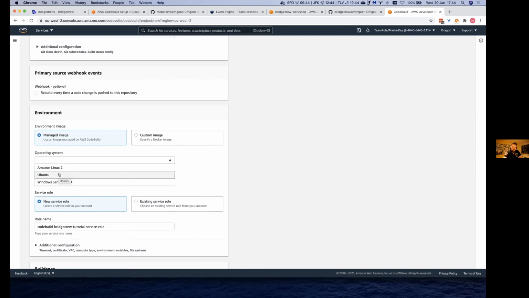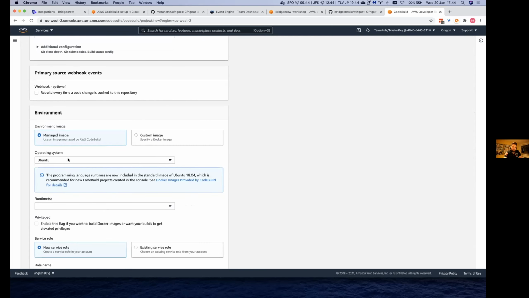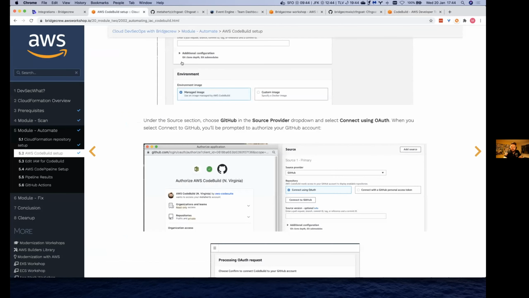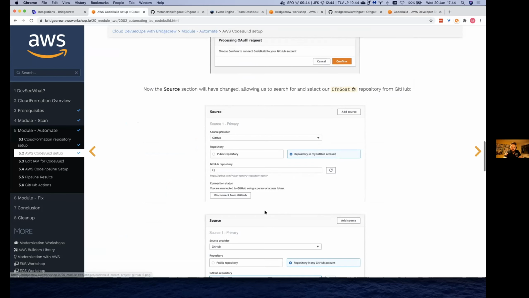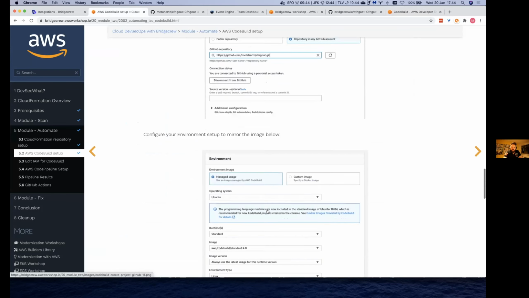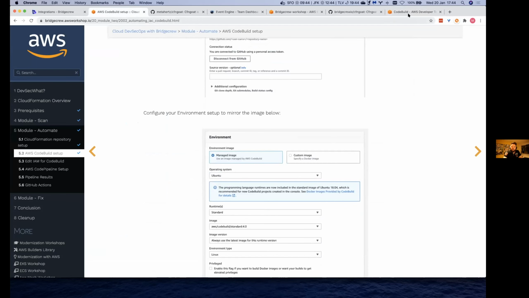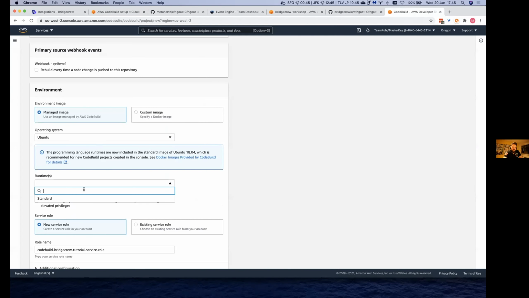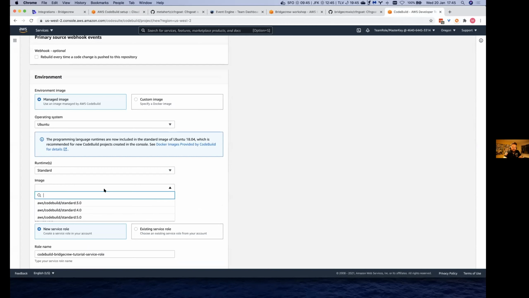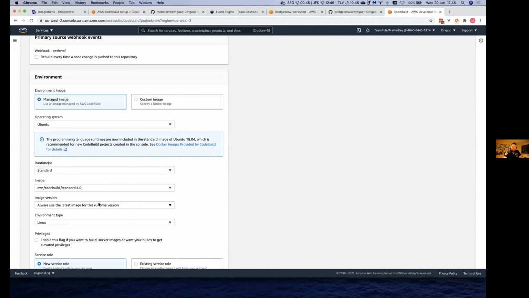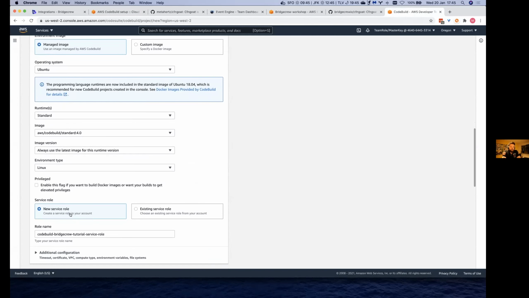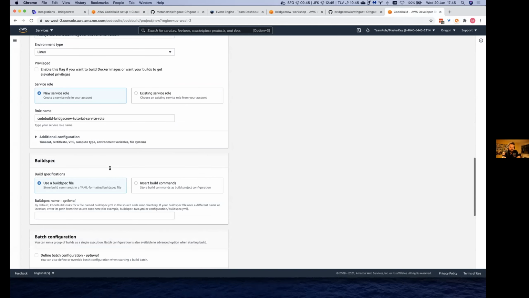we'll select Ubuntu as our environment, or Amazon Linux 2, doesn't really matter. What did I do in the instructions? Let's have a look. There we go. We selected Ubuntu in our environment. Basically all the defaults. Version 4, just to keep it consistent with the instruction screenshots. And then new service role is absolutely fine.